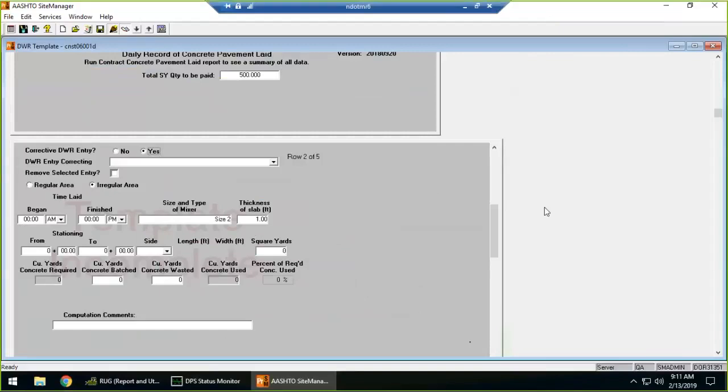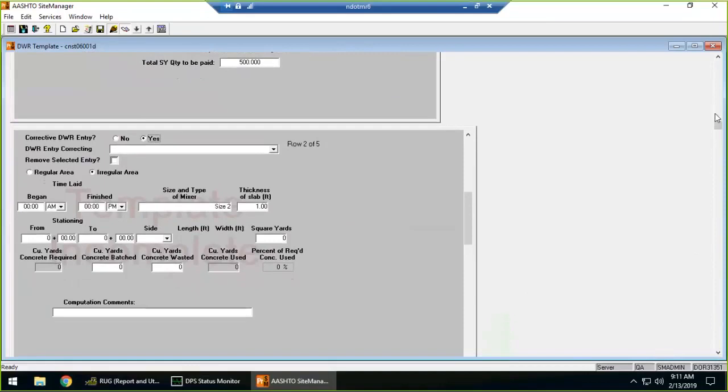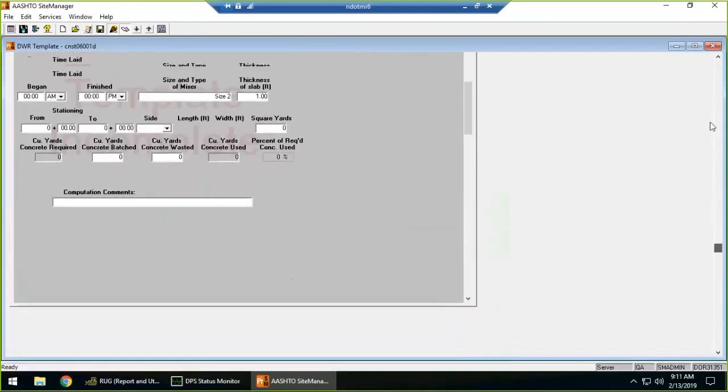Any questions coming back to corrective entries or irregular areas? Any questions about that? Okay. Well, if there aren't any specific questions about that, we will move on to the report so you can have a look at that. I don't think I have anything else to show here.